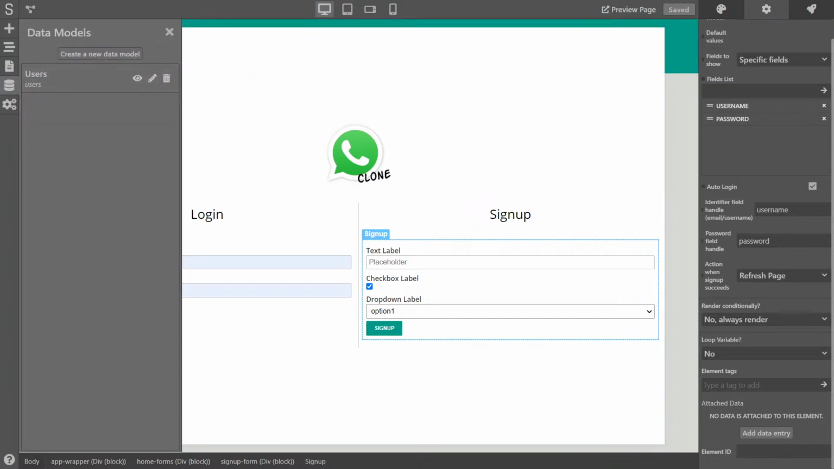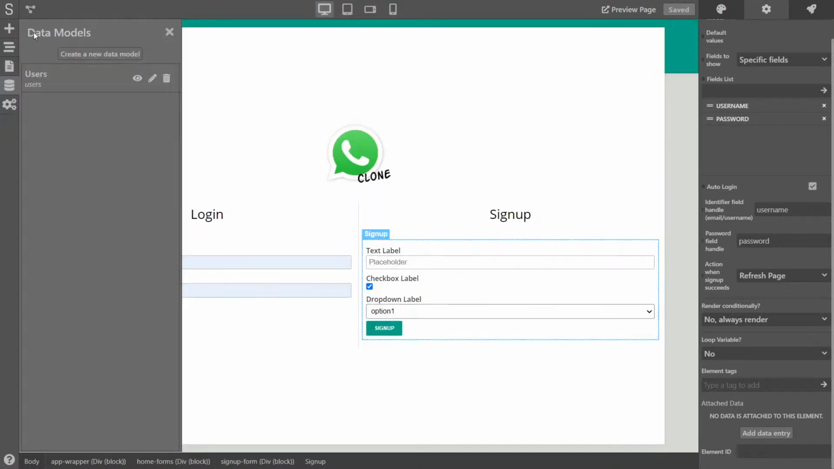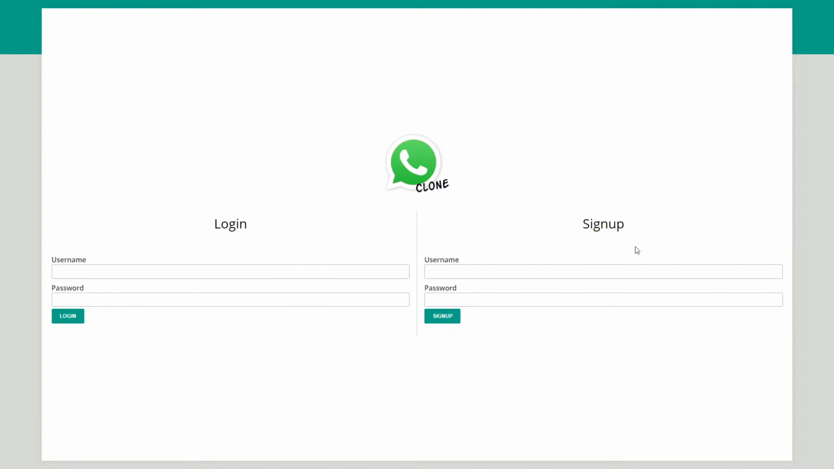So here we have the user's data model. If we open it, we have no entries in this data model because no user has signed up yet. Now we can go to the preview and we can refresh this page. All right, so this is our page so far. We cannot log in because there's no users yet, but we can sign up. So we can create maybe an account here.